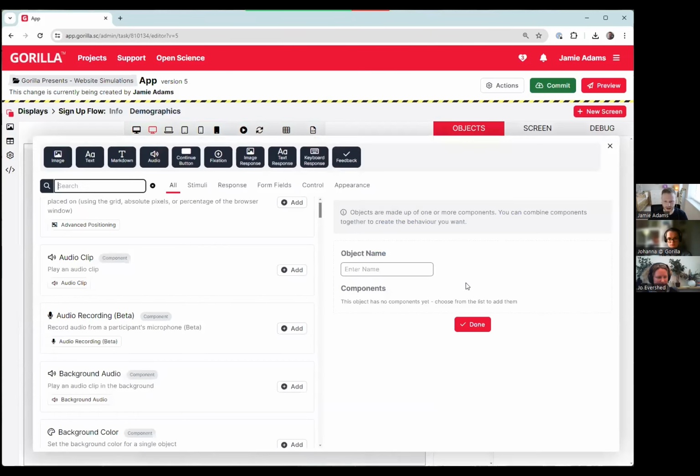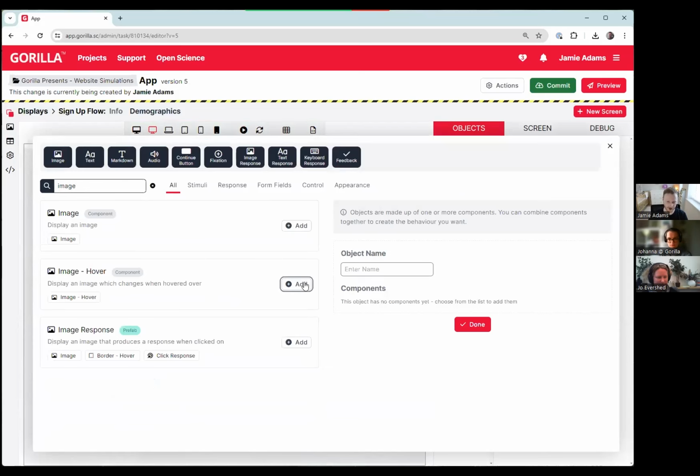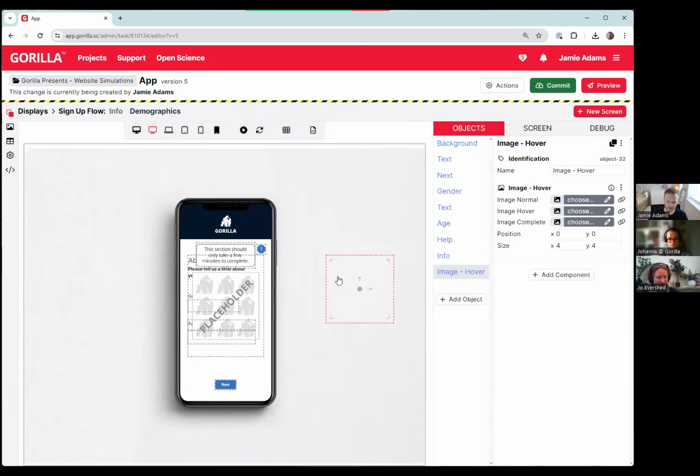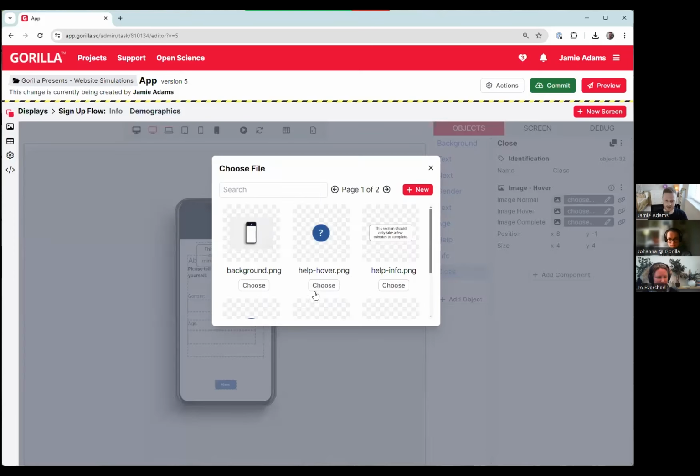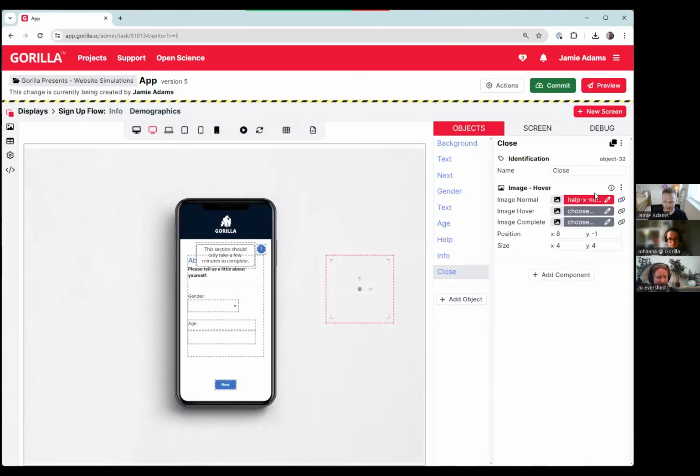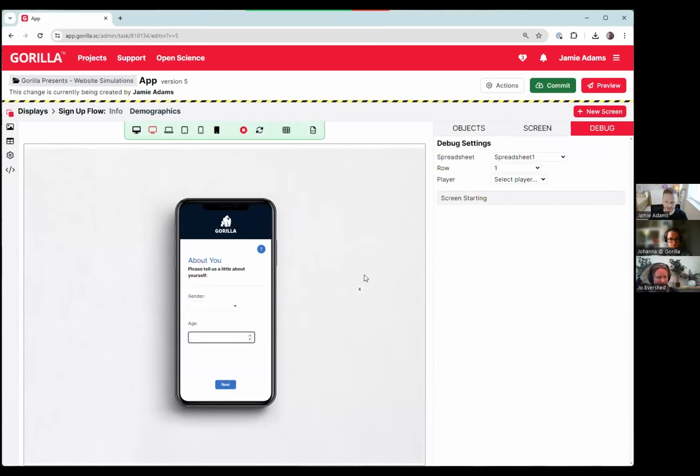So I'm going to add another image object, although it's going to be an image hover again. And drag this out the way so you can see what I'm doing here. I'm going to give this a good name, so I'm going to call this close. And then I'm going to select our X buttons. So I have a normal one and a hover one, which looks like this, just very simple.